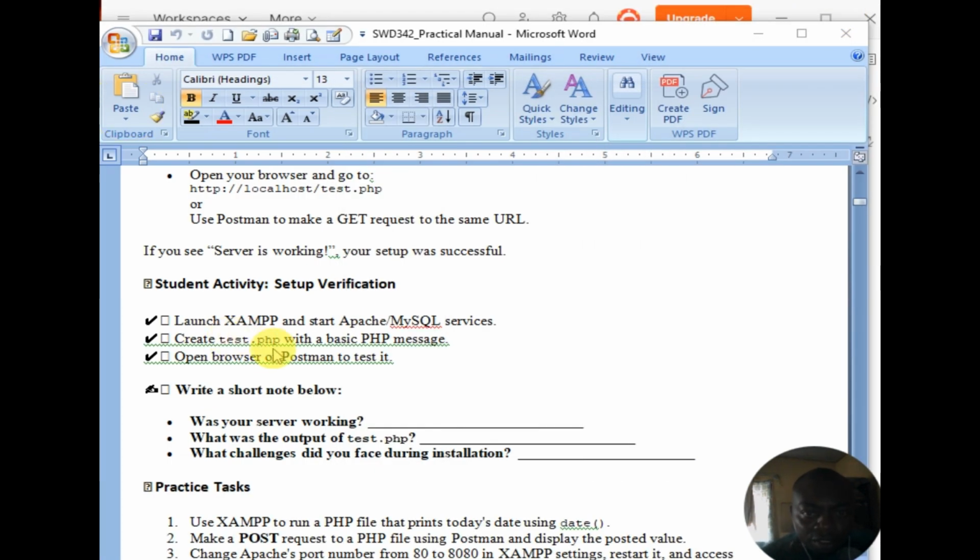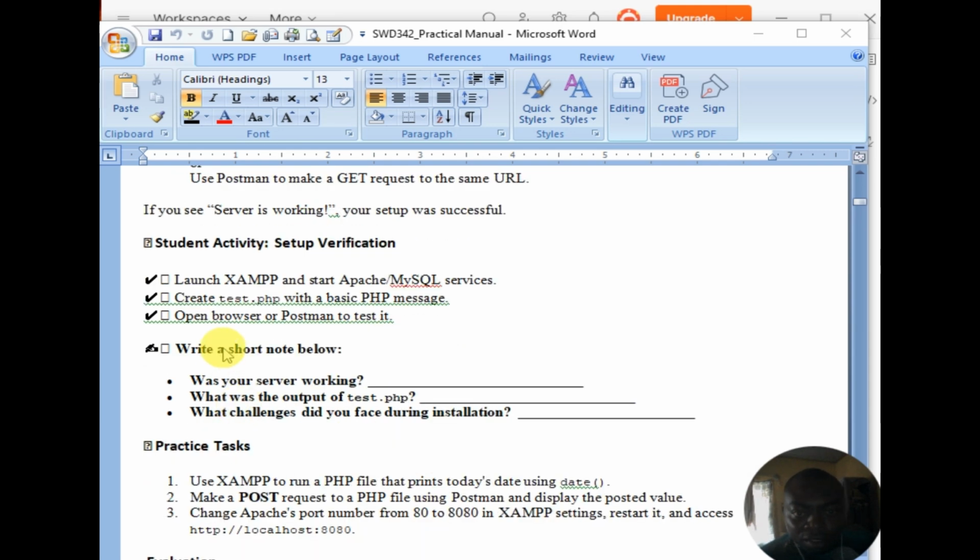Create a test.php with a basic HTML message, just like we did. Open the browser or Postman to test it. Alright. Then what are you going to do? You have to write a short note below. Was your server working? How do you know that your server is working? When you start Apache and MySQL and the page launches from the browser without any error, then that is correct.